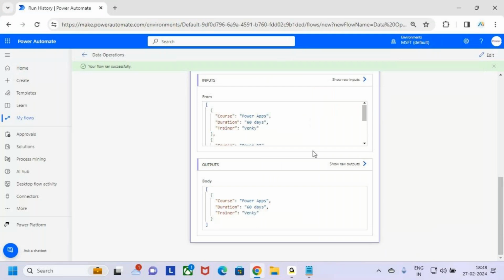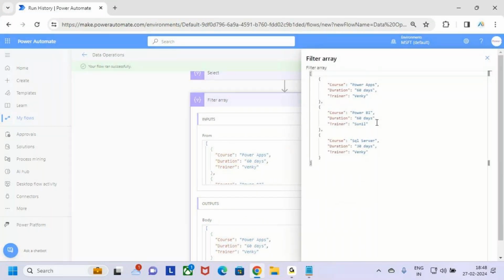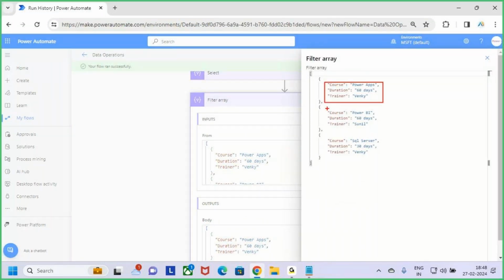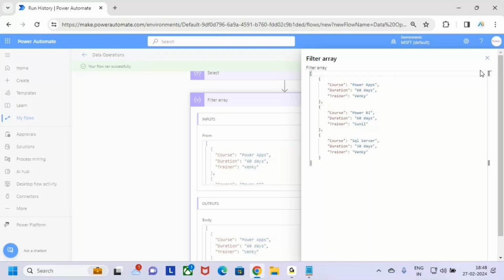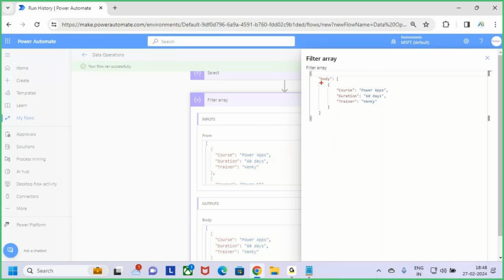Yes, this is the input. In the input, how many course details are there? Power Apps, Power BI, SQL. But in the output, I want to get only the one where the course name is equal to Power Apps. The remaining I don't want to get. If you go to the raw output, what I'm getting is the course name equal to Power Apps.